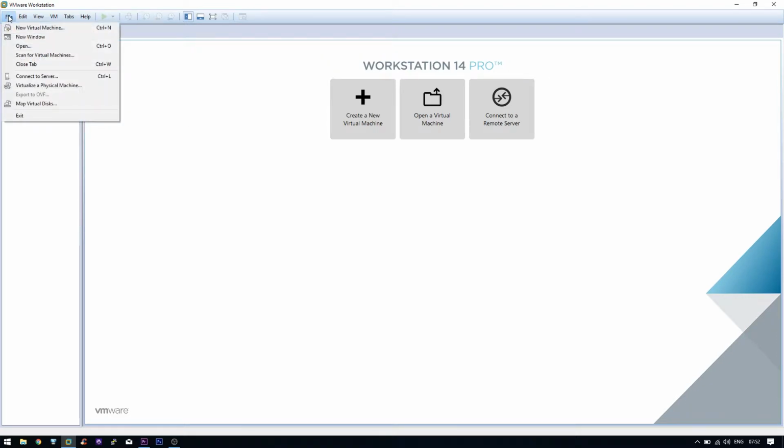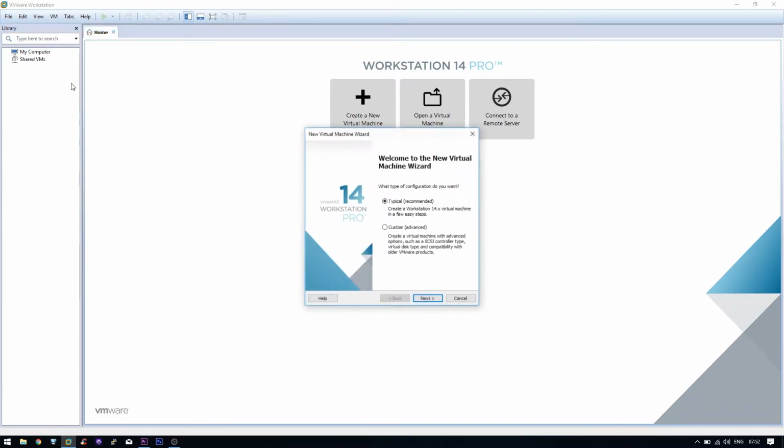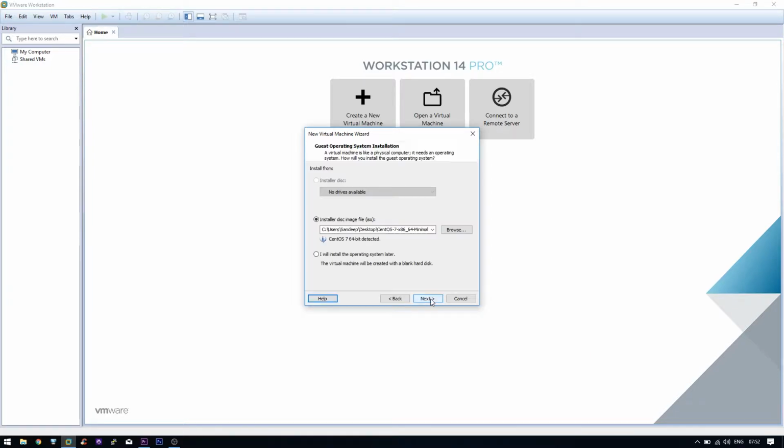Click File, then create new virtual machine. Now we will be presented with a VMware Workstation new virtual machine wizard, in which first of all we want to select typical, which is the recommended option. Click next. Now we have to select from which source you want to install the operating system.